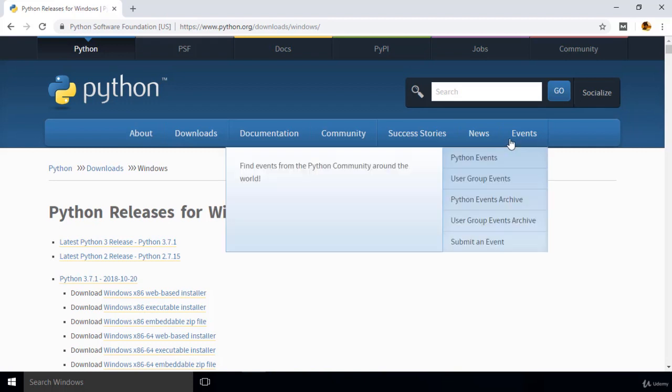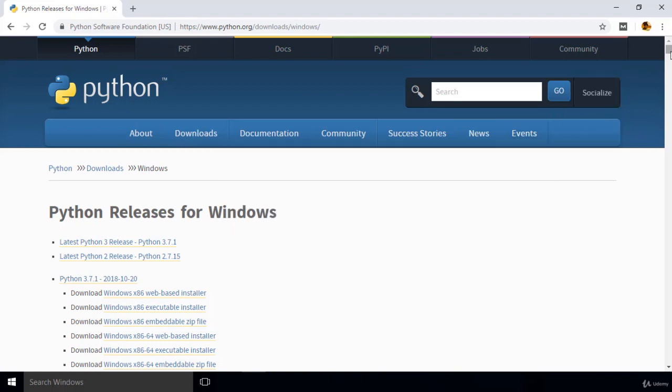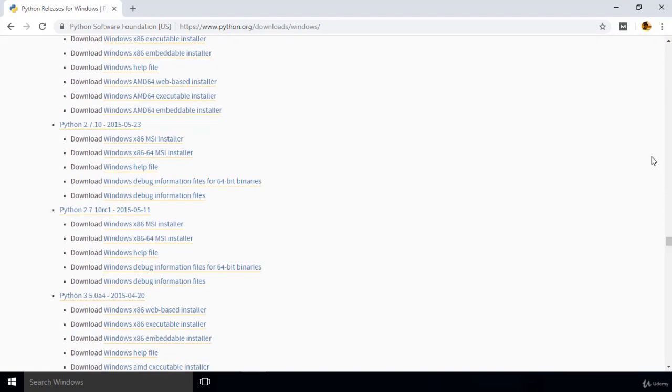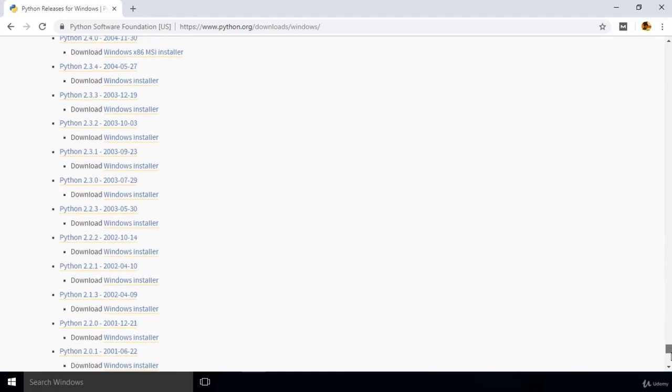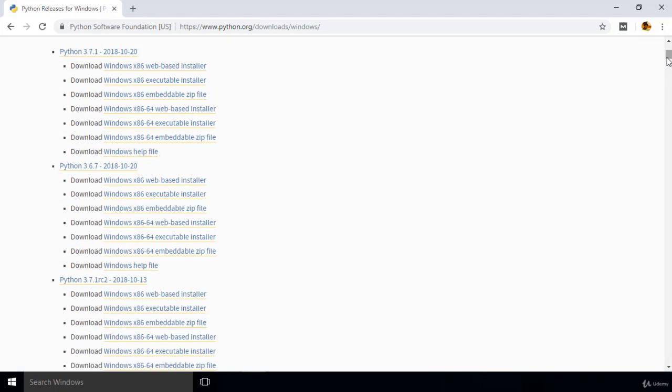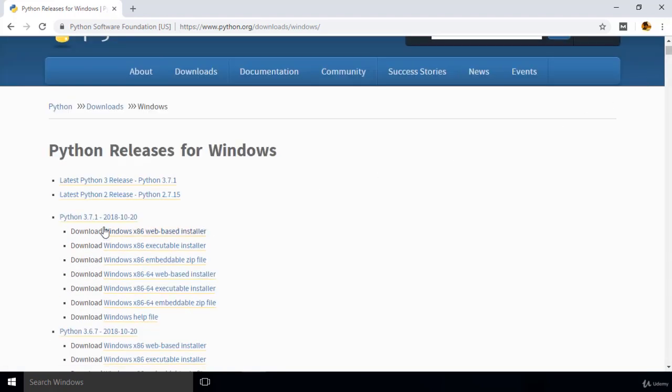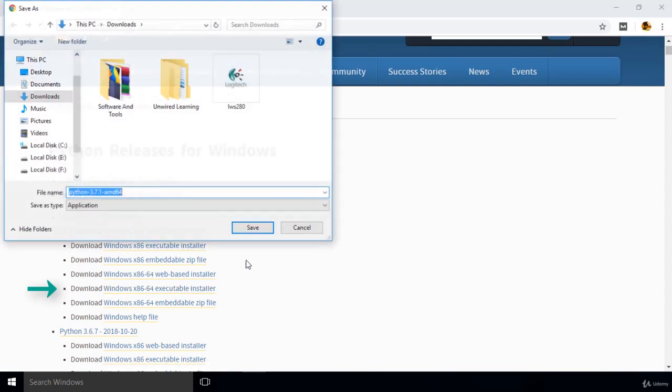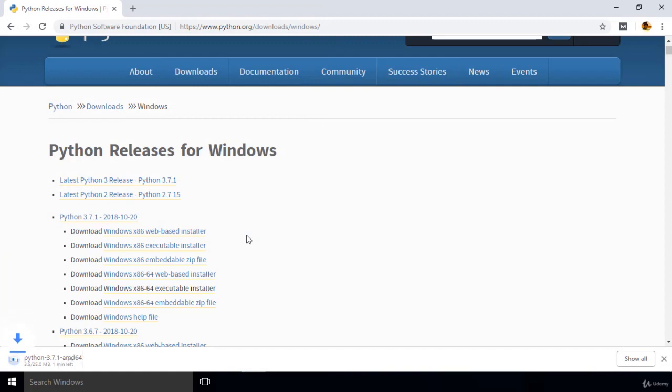And you will get all the options regarding the previous download versions, from 2.0 to the latest version. If I scroll down a bit, you will get all the information. Here you can see the 2.0 version that was released in 2001. Just scroll a bit up and you can see it's the 3.7.1 version. Here you need to install the latest version and make sure you download this executable installer. Select the folder in which you want to download. I would prefer the main drive in the download option, and then click on save.